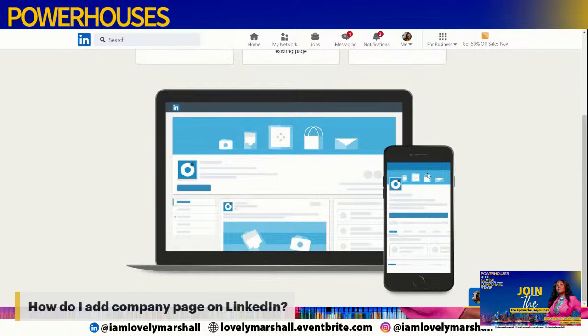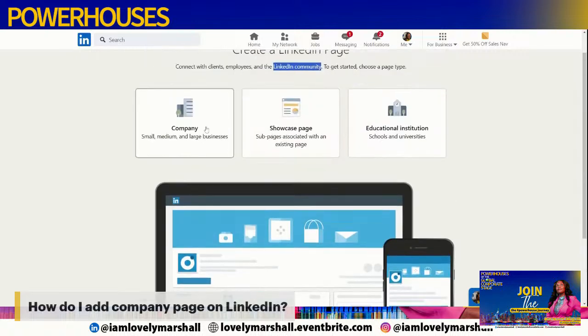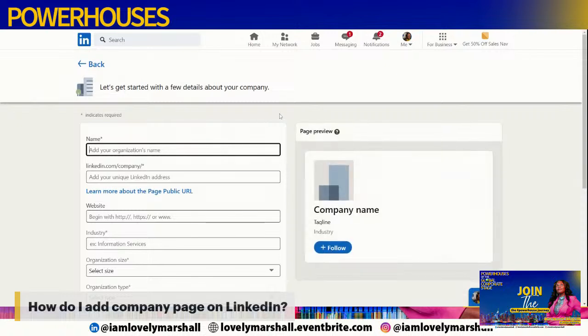So I'm going to share the full screen here so that you can see LinkedIn has their model of how it will look as you go. So let's go ahead and click company. For myself, I have in a separate document the exact name, the title, everything. So you're going to see me copy and paste, and I highly suggest you do that.